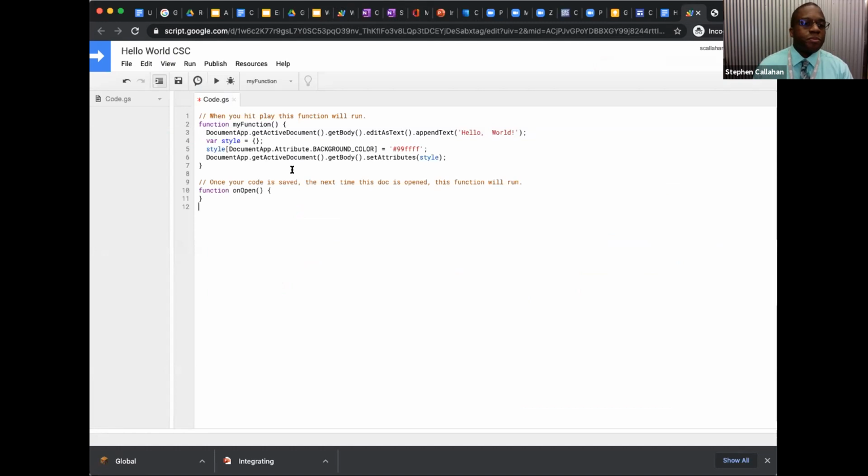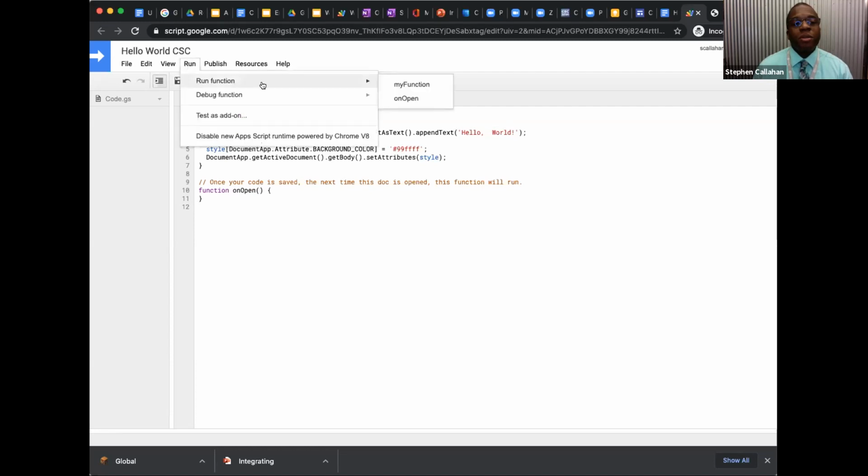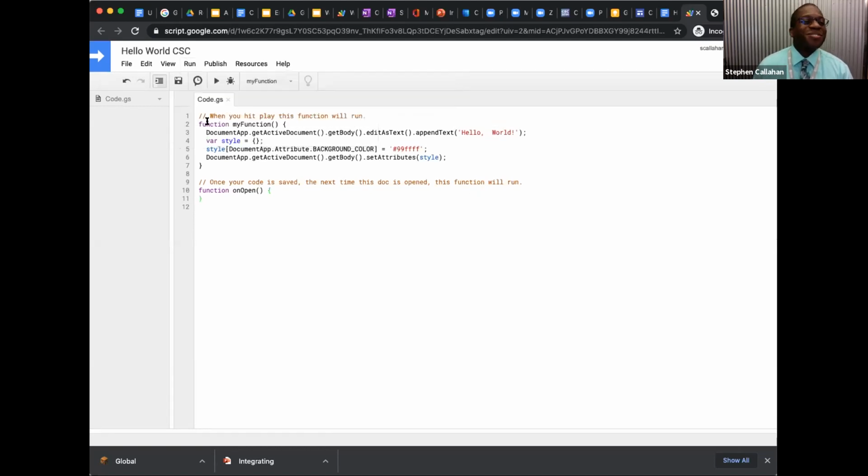All right, so DocumentApp, get active document, get body, edit as text, and append text. I said hello world. So I'm just going to go ahead and save. If I hit this run button, it's going to run the myFunction function. I can also go up here and choose what function I want to run. Of course, there's really nothing there. But anyway, I'm just going to tell it to run.